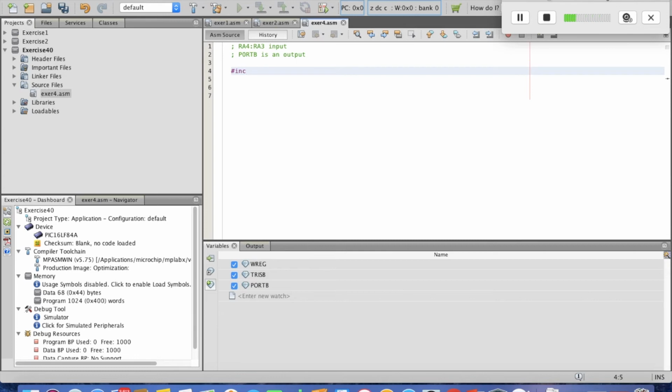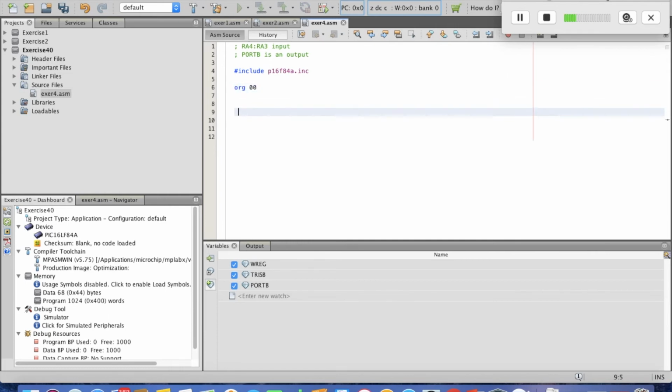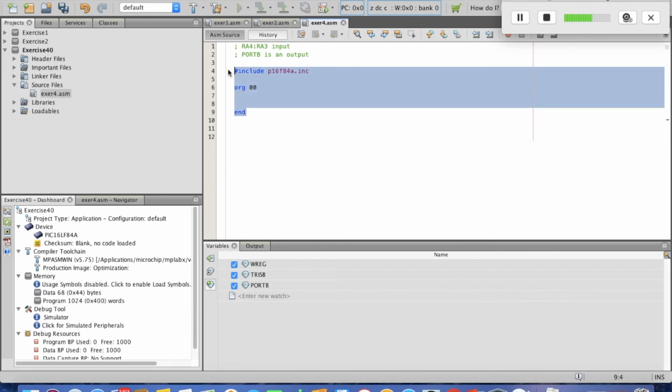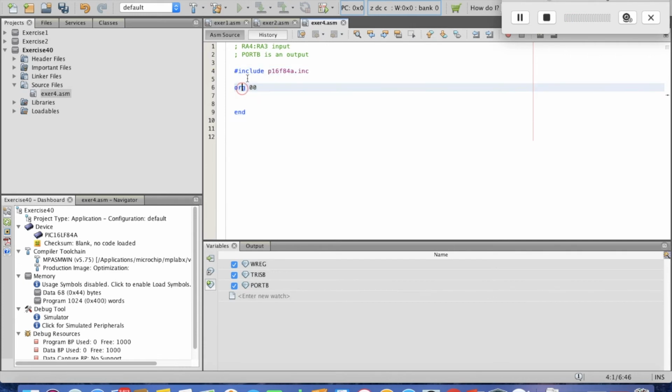First thing we need to do is to include the PIC include file, 16f84a.inc. Second thing, we need to write org 0x00, then end. So this is the structure in all PIC assembly code. You write the include at the top, you put the org 0x00 and end at the bottom.